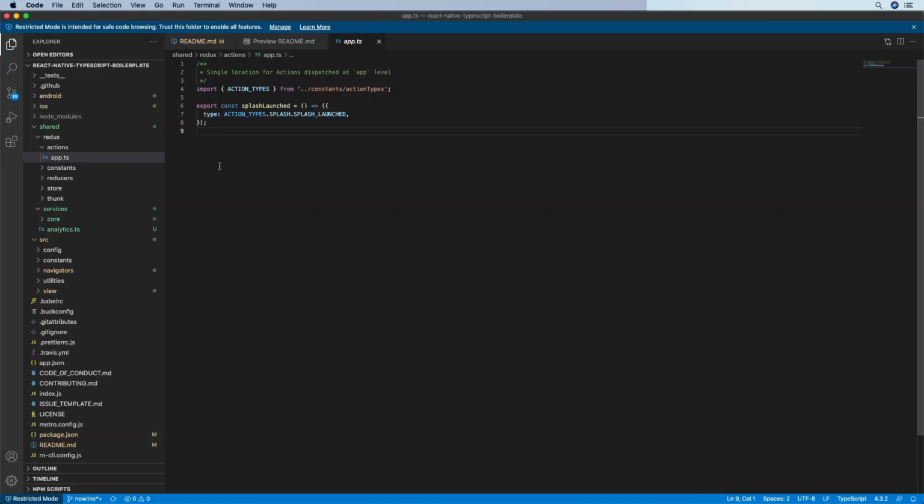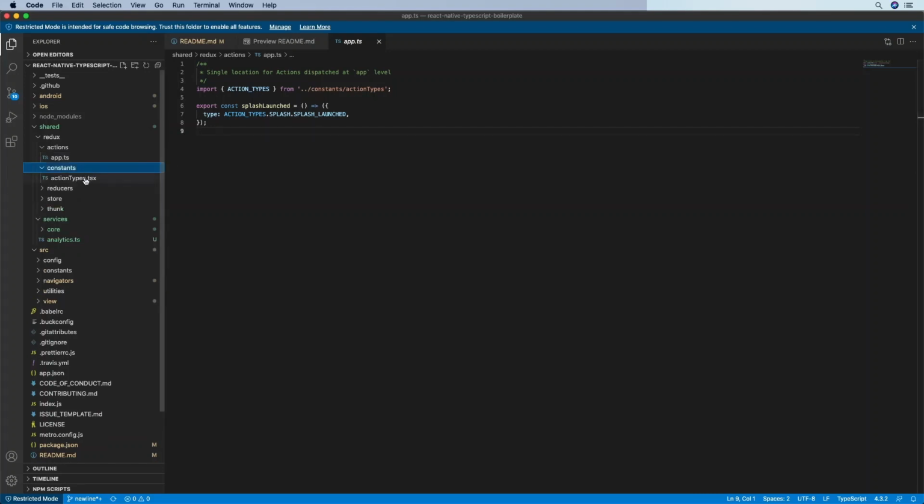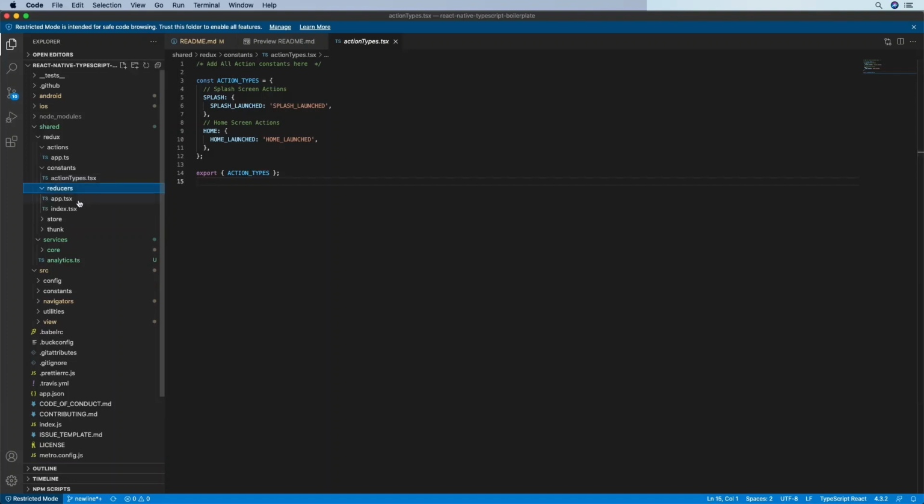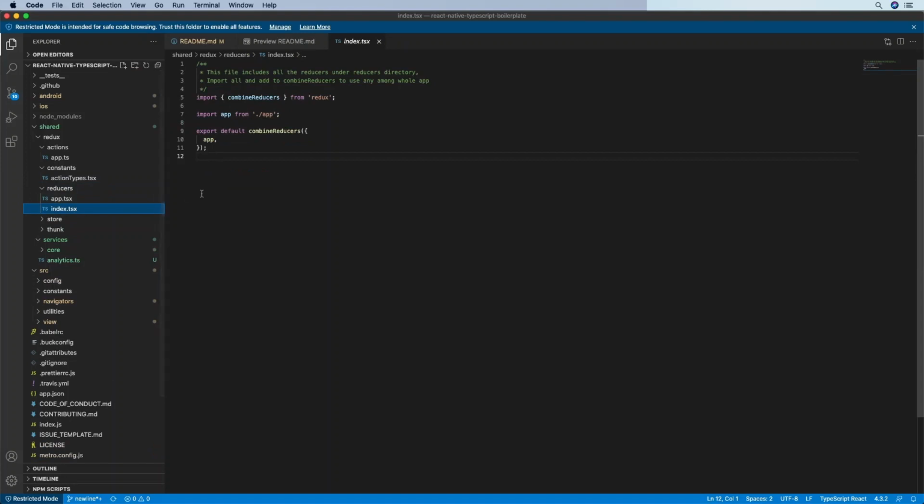As we keep building different screens like home screen or card screen or something else, we'll keep adding to it. The constants has all the constant types. We'll build objects to access strings. We'll never use hard-coded strings in the application. Reducers has index.tsx. It combines all the reducers of the app at a single place for the store to consume.